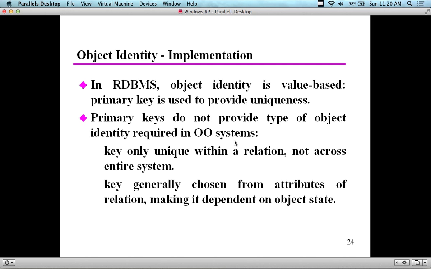So object identity in terms of its implementation. In a relational database model, object identity is value-based. We have a primary key that is used to provide uniqueness. If we treat each one of the rows as a separate instance of those objects, we're getting at the rows or those instances by a key value, the primary key. So primary keys do not provide the type of object identity required for object-oriented systems. It doesn't provide the type of access that's needed.